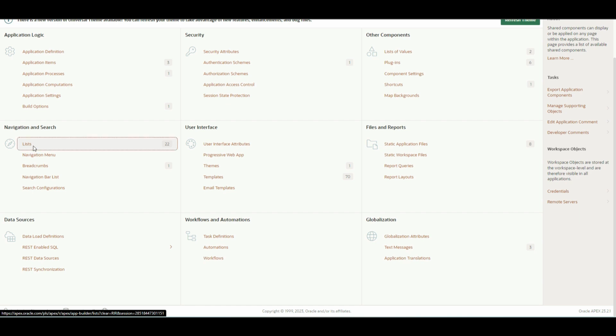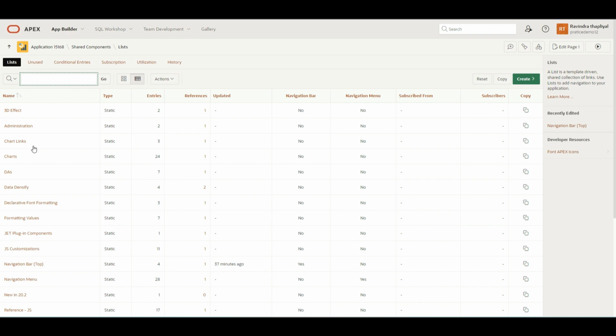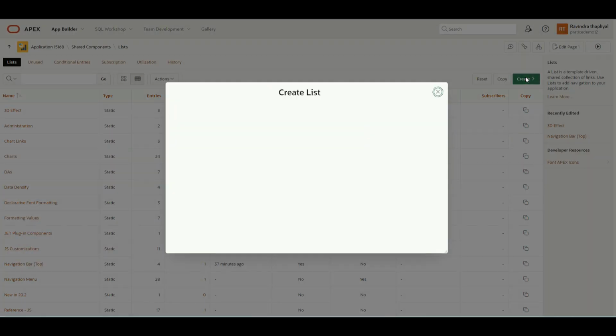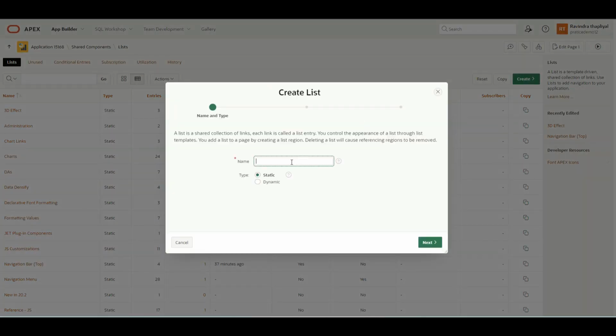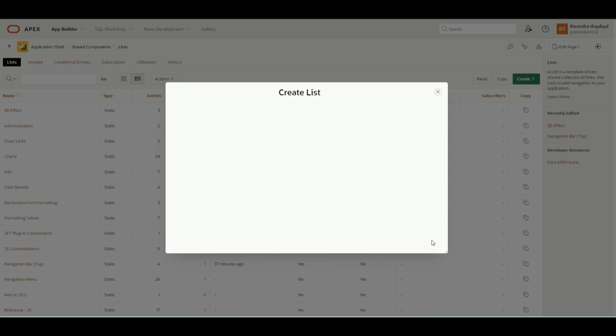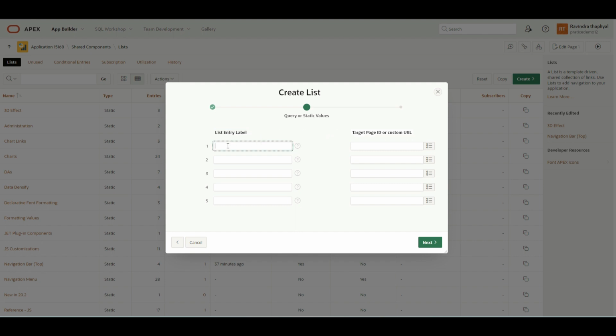So if I click over here, you can see we have already created multiple lists over here. I will create one more list from scratch. As of now, I'm creating a static one, demo. Next. I'm creating from scratch a list entry label, and I'm also giving a target to a particular entry label, starting from first, second, third, and fourth.